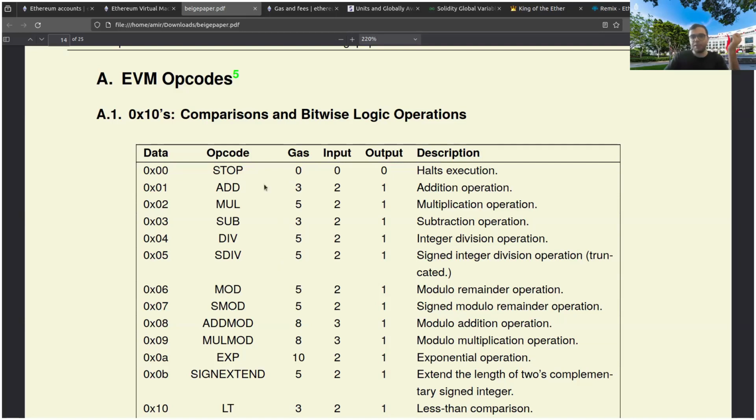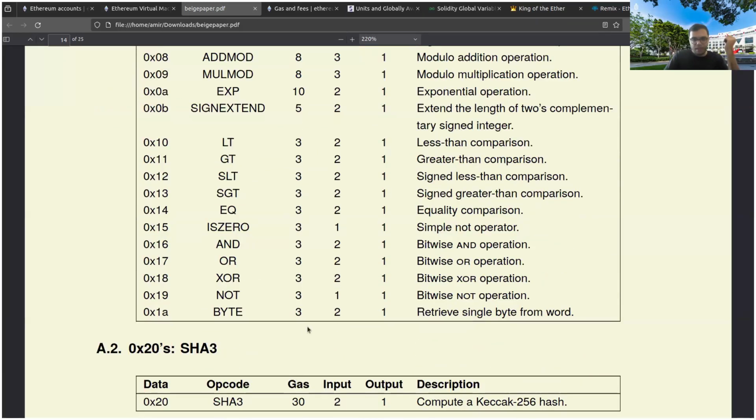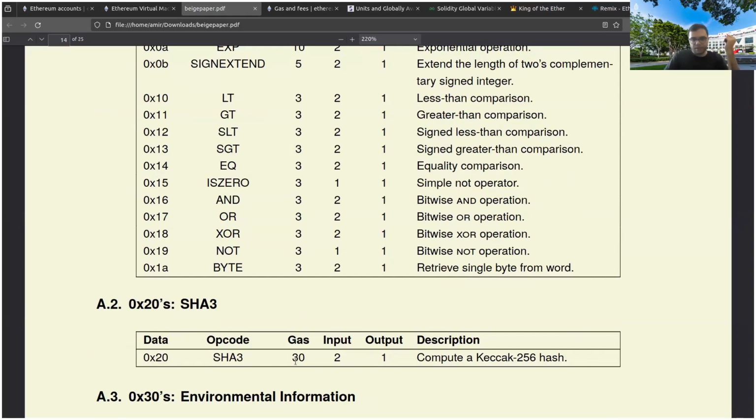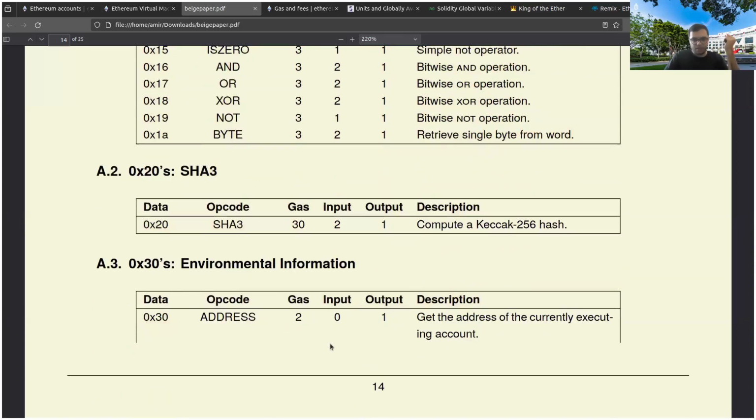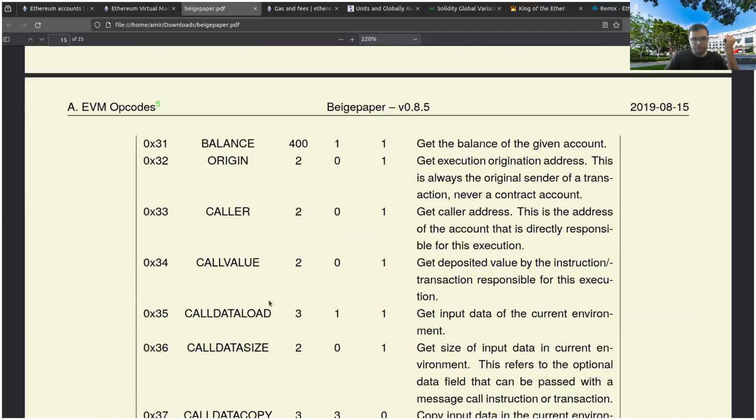Actually, there is an opcode that doesn't require any gas, and that's stop, because it just ends the execution, so you don't need to pay gas for that. But generally speaking, you see here that every operation has a particular gas cost. Like the hash function has a gas cost of 30 and so on. And some operations actually have huge gas costs.